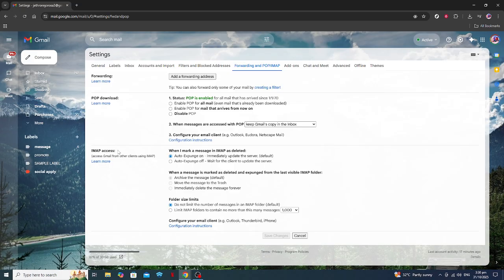Here, you'll decide which option suits you best for enabling IMAP. Usually, you'll want to select Enable IMAP to allow communication between your email client and the server. This configuration enables seamless synchronization across all your devices.